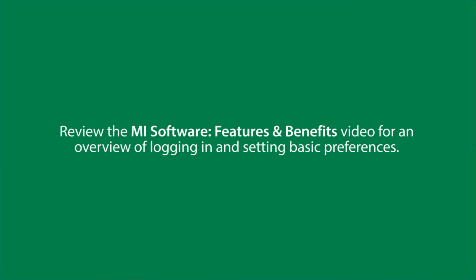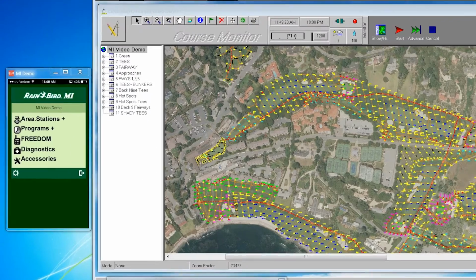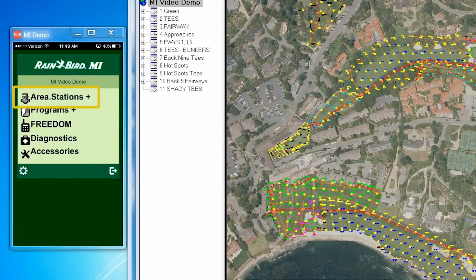In the MI software overview video, we demonstrated how to log in and set some preferences, and provided a quick look at some of the main features. What you see on the left side of the screen is a mirror of what I'm doing on my phone. This is for demonstration purposes only. We'll focus on the Area Stations features, which is the first option on the MI home screen.